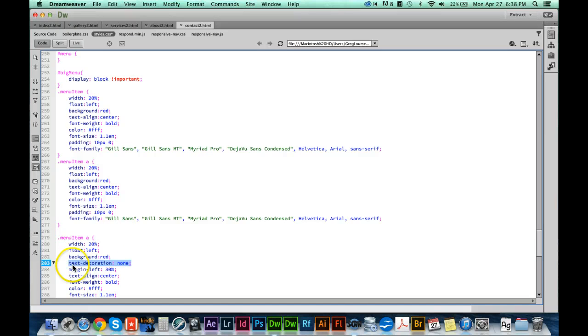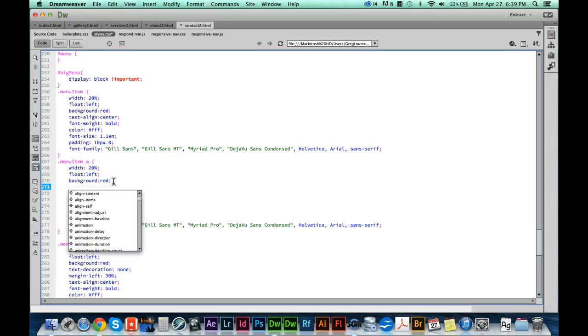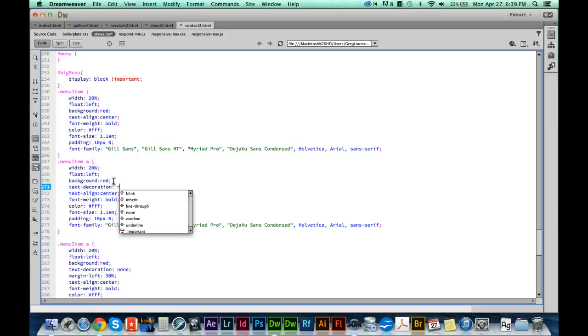Notice that there's something called text decoration none in this one that I already created, but there's not one up here or here. So what you have to do, you can go down here right under background red, click at the end of that, hit your return key, and then type text-decoration: none semicolon. Now what that means, a text decoration is something you add to text, and that's the underline. We want to get rid of that. So when you do that, that'll get rid of the underline.